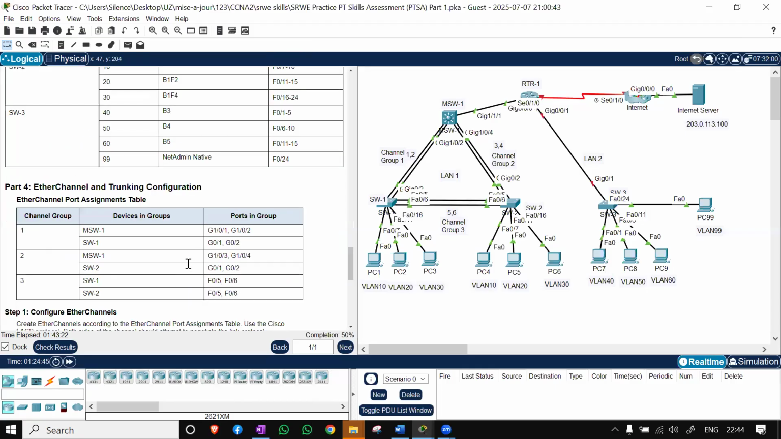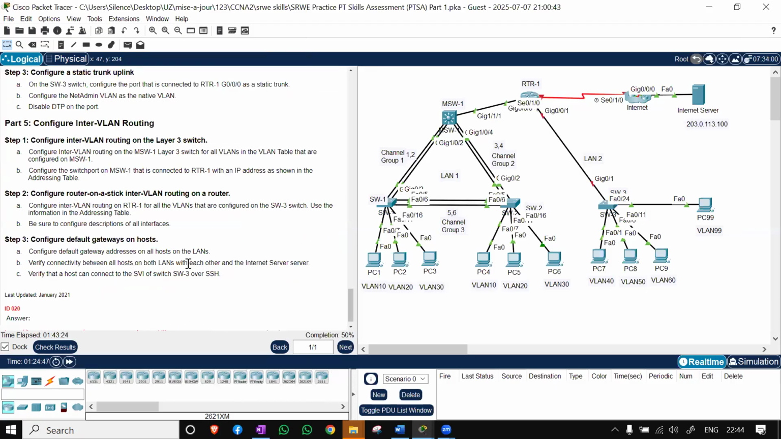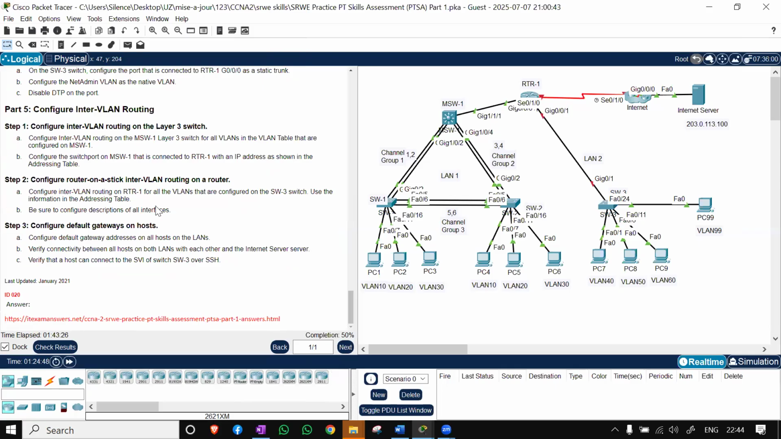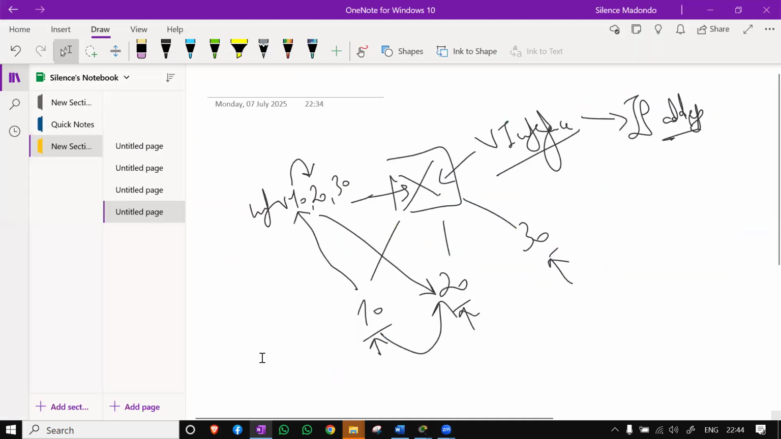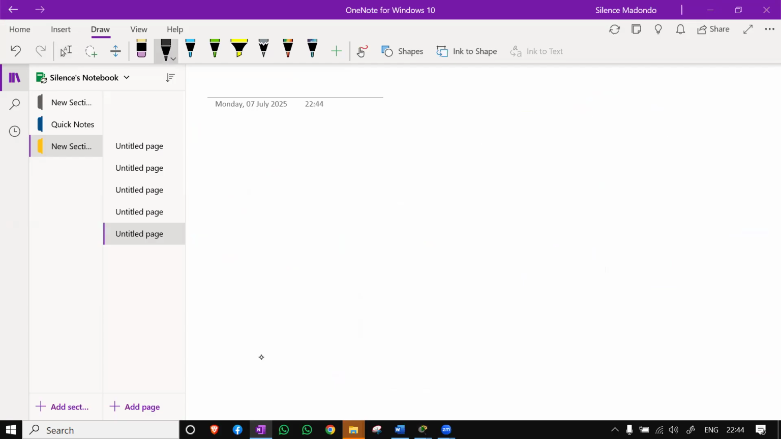For that one, we will use router on a stick here. So for this interface, GigabitEthernet 0/0/1, we will do router on a stick. The concept here, router on a stick, is one of the inter-VLAN concepts, like the layer 3 switch one I'm going to explain here. It is about creating default gateways. Simple.